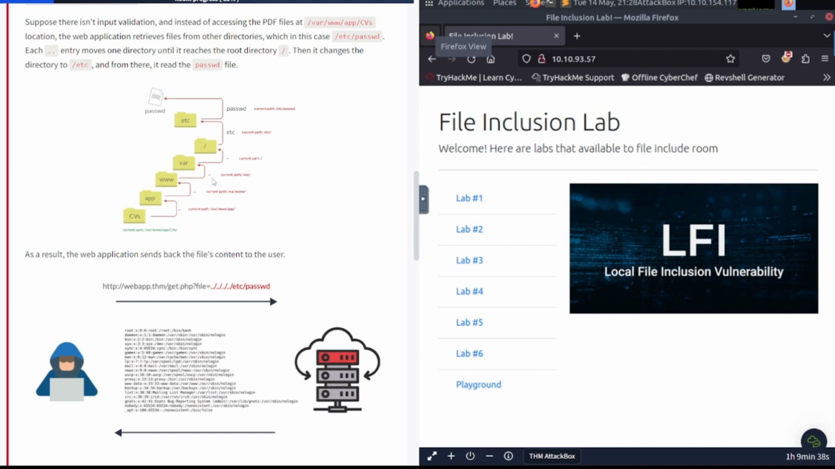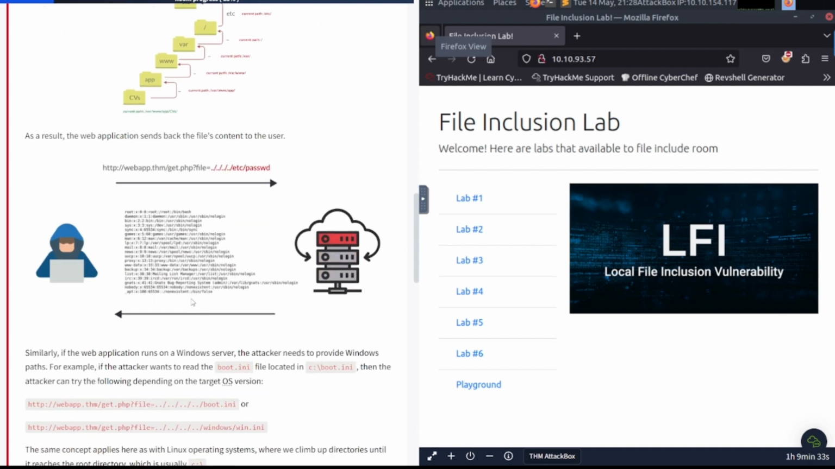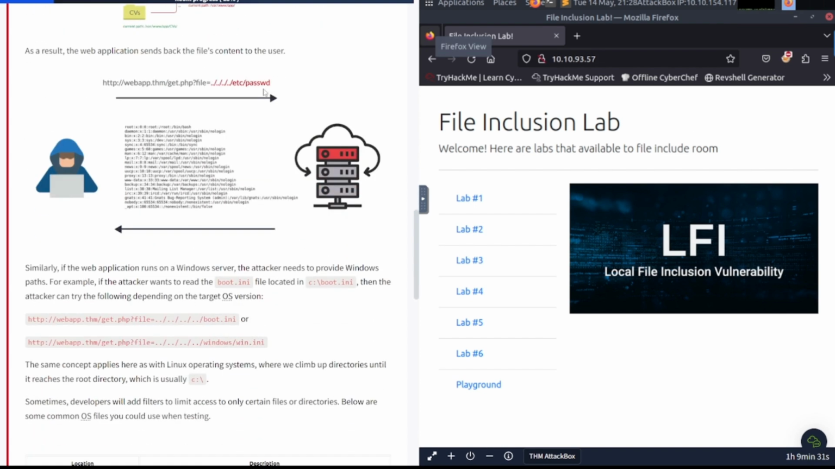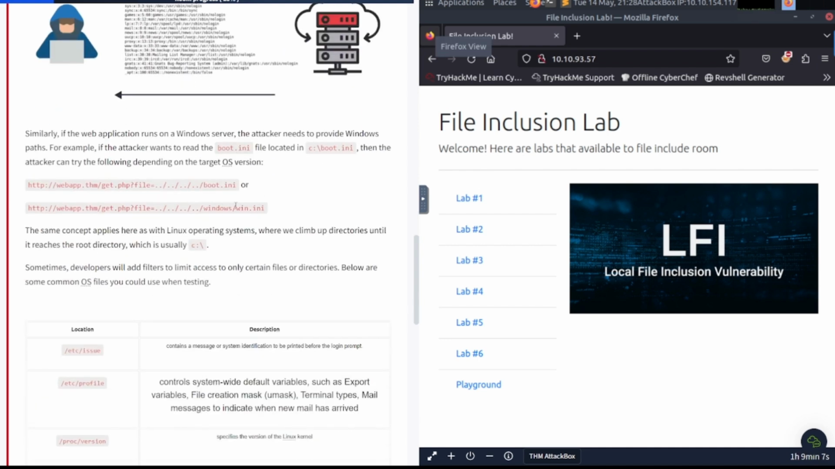Here's another infographic of this process here. As a result, the web application sends back the file's content to the user, right? And now we can see the contents of the passwd file, which is going to show the user accounts on this machine here. Similarly, if the web application runs on a Windows server, the attacker needs to provide Windows paths. For example, if the attacker wants to read the boot.ini file located in C:\boot.ini, then the attacker can try the following, depending on the target's OS version. And this is what it looks like here.